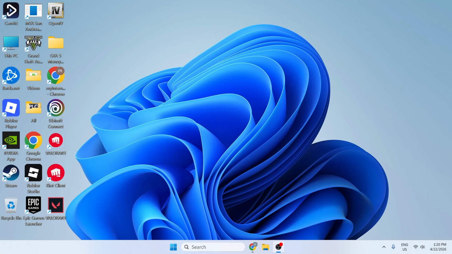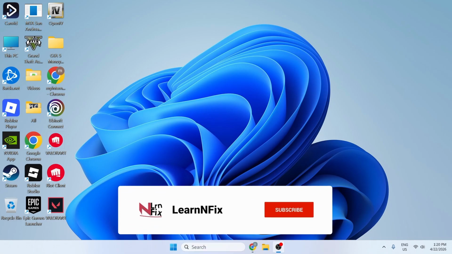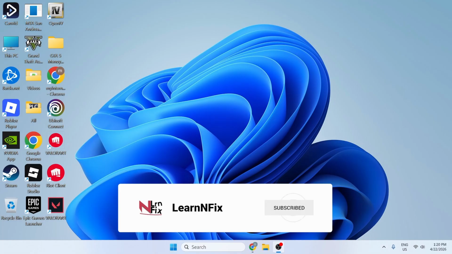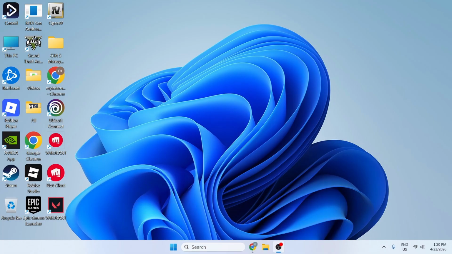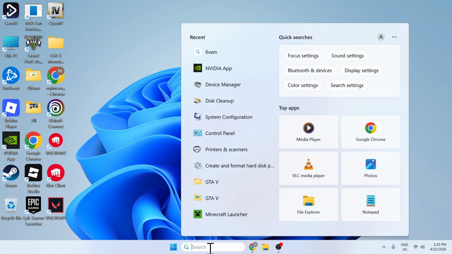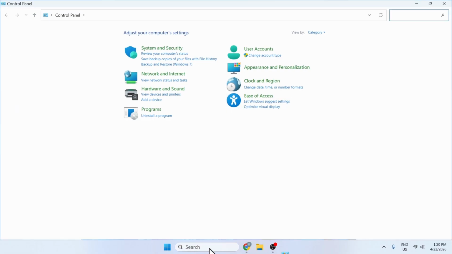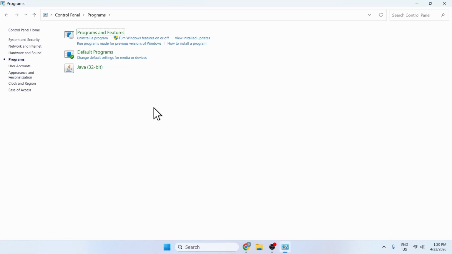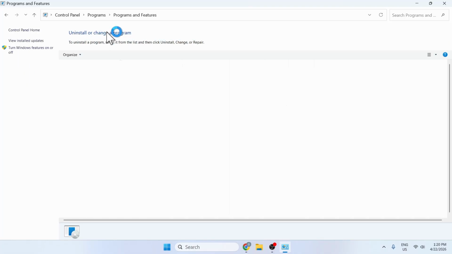In this video, I'm going to show you how to fix FiveM could not open x64 audio. So the first thing you want to try is to go here and go to the control panel. So here you'll see programs and features.